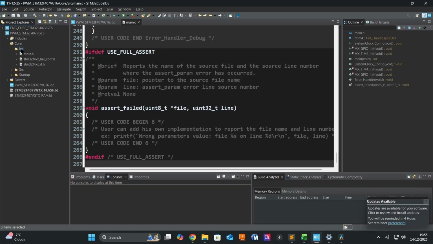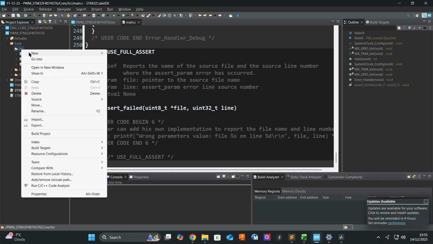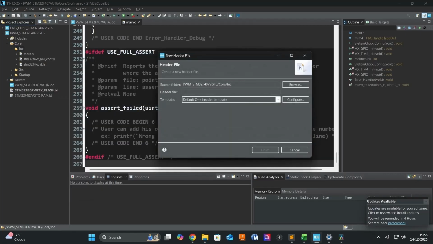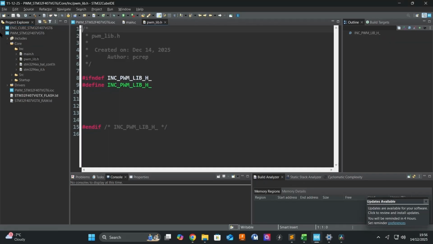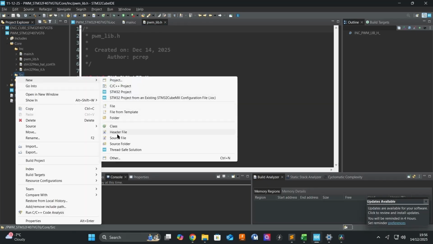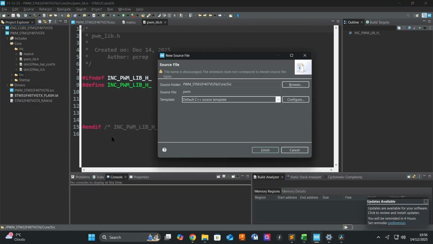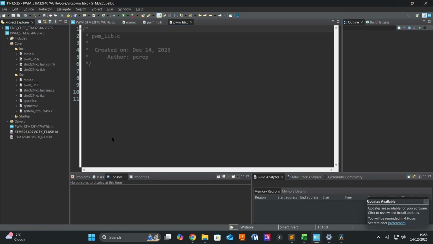So let's start with the header. Right-click on Inc, choose New. Select Header File. Name it pwmlib.h. Click Finish. CubeIDE now generates the header file. Before touching it, we create the implementation file. Right-click on Src, choose New, select Source File, name it pwmlib.c, click Finish. CubeIDE generates the source file. Before closing it, go to the very top of pwmlib.c and include the header file. This connects the implementation to the interface.